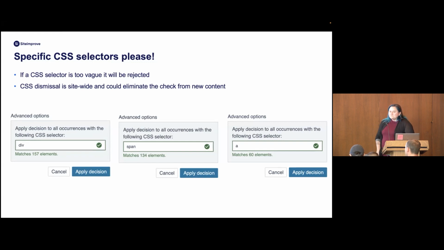So specific CSS selectors, please, is the title of the slide, and that's me begging for that. If that CSS selector is too vague, it will be rejected. It will dismiss site-wide, so it could eliminate that check for the entirety of your content on that site. So just beware that is something we do double check when you submit these. Our examples here were div, span, and A as CSS selectors. Those are way too broad. We need them to be a lot more specific, so use class names and the ancestor-descendant relationship to become more specific with that report.